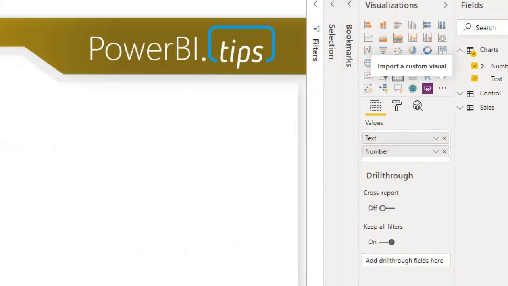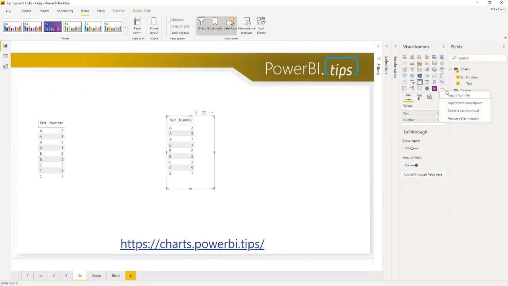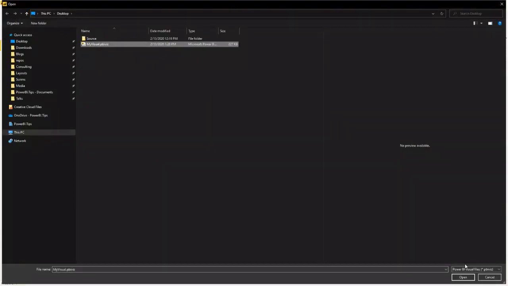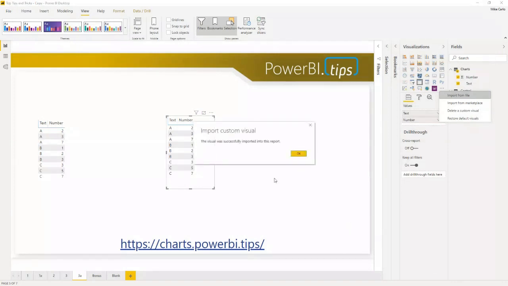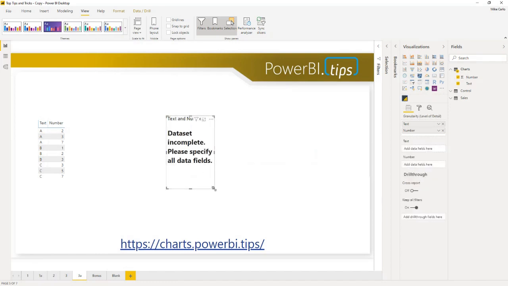We're going to click on the ellipsis over here on the right-hand side. Clicking on the ellipsis will then open up a little menu dialog box. We're going to import from file. This is my custom visual. My custom visual, I will now open and import it. It was successfully imported. Great. Now I can then click on this item and then click the icon here, and now it will change it.